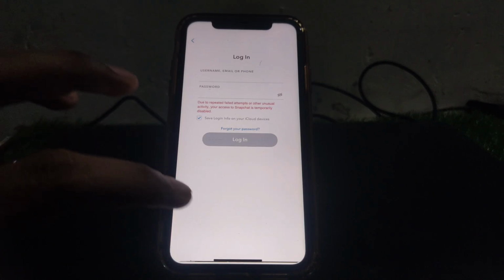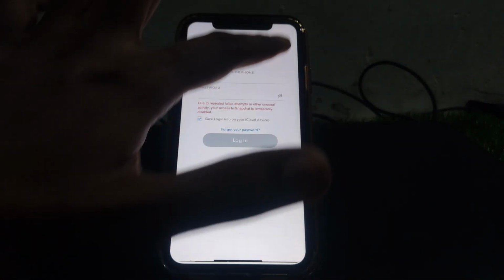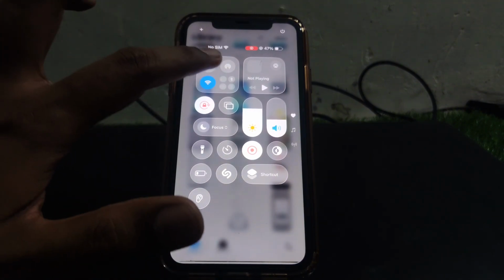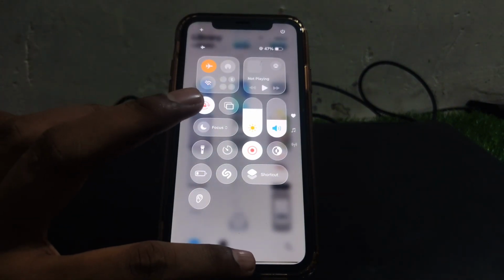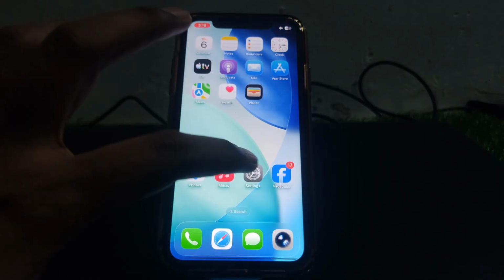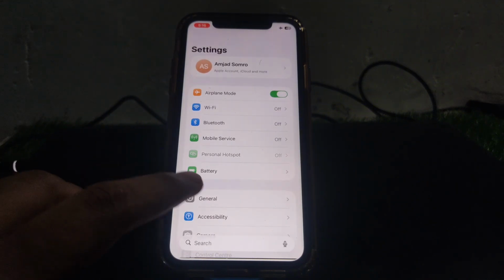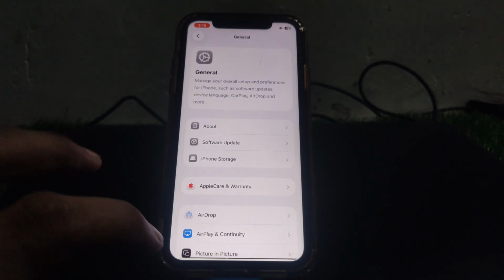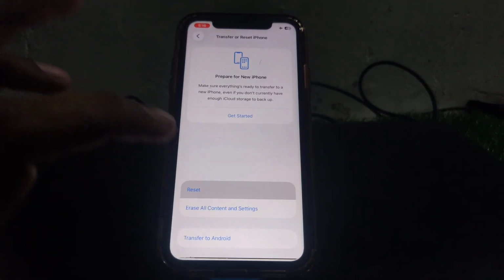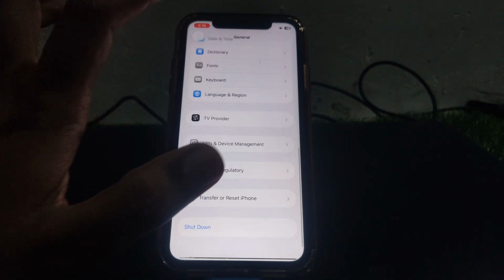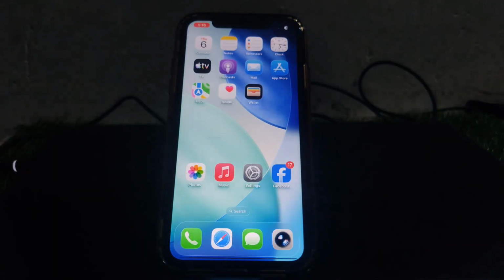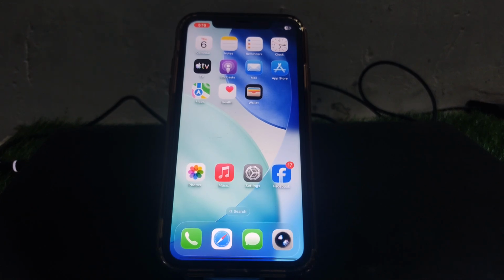So first of all, make sure that you are connected to a proper Wi-Fi and internet connection. After that, turn on the airplane mode for 10 seconds, and then close this page. After closing the page, go to settings, then go to general. Scroll down until you find the option of transfer or reset iPhone. Here click on reset and reset all of your network settings. After that, try to log in to your account again, but before this, turn off the airplane mode again.